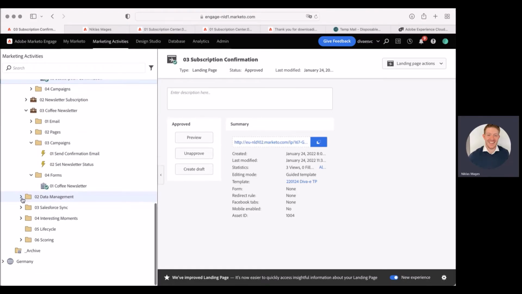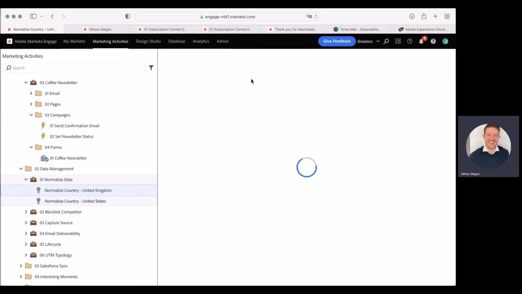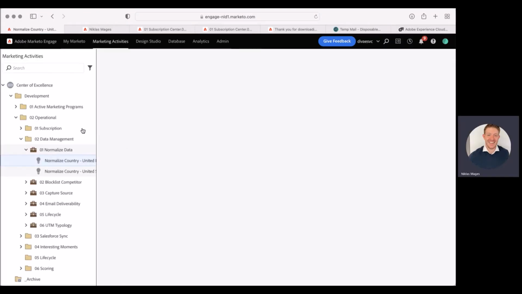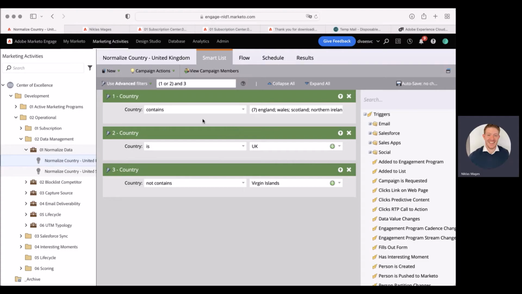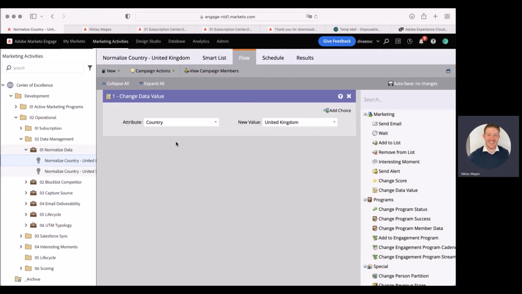Then we have data management to keep the database in Marketo clean. You have normalized data workflows, like country with United Kingdom as an example. We'll just jump in. One second, it's loading. Reload the page. Here we go. So every time the country field in Marketo contains England, Wales, Scotland, Northern Ireland, UK, or Virgin Islands, we'll just change the data value of the country to United Kingdom.